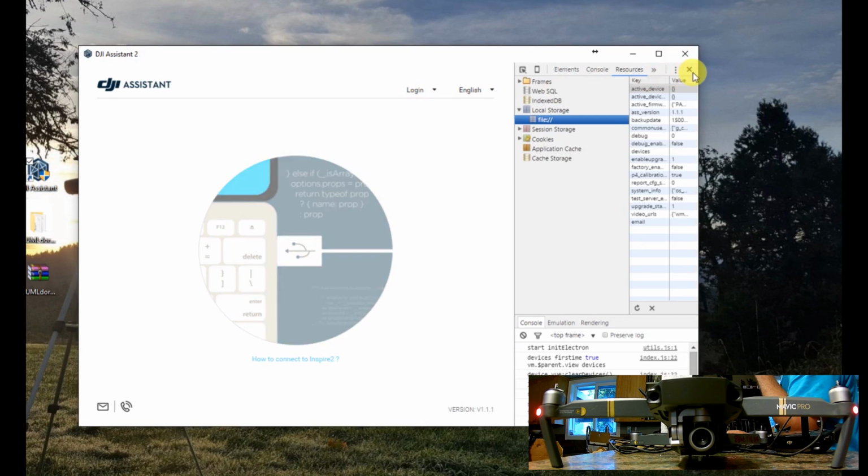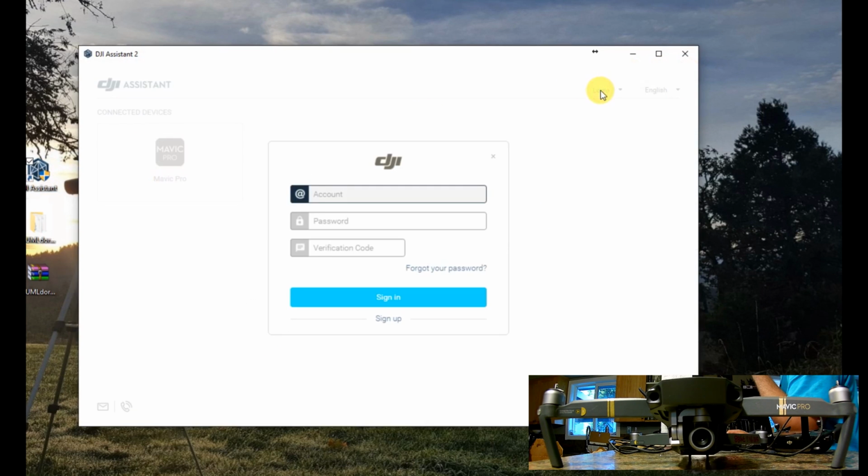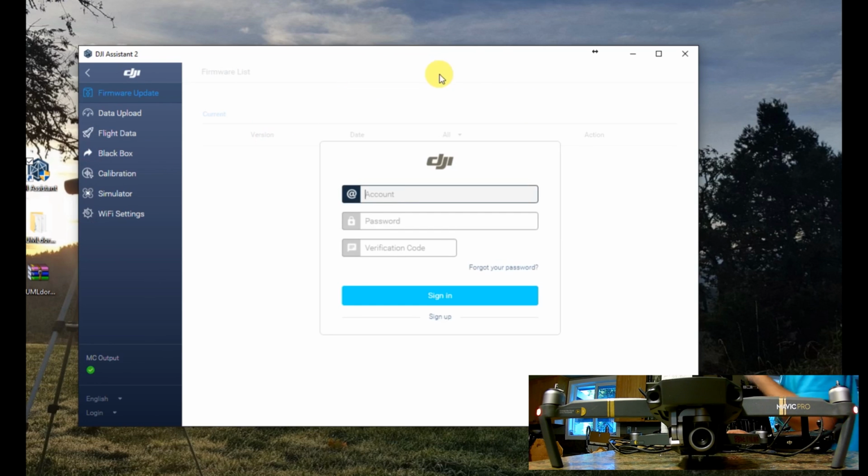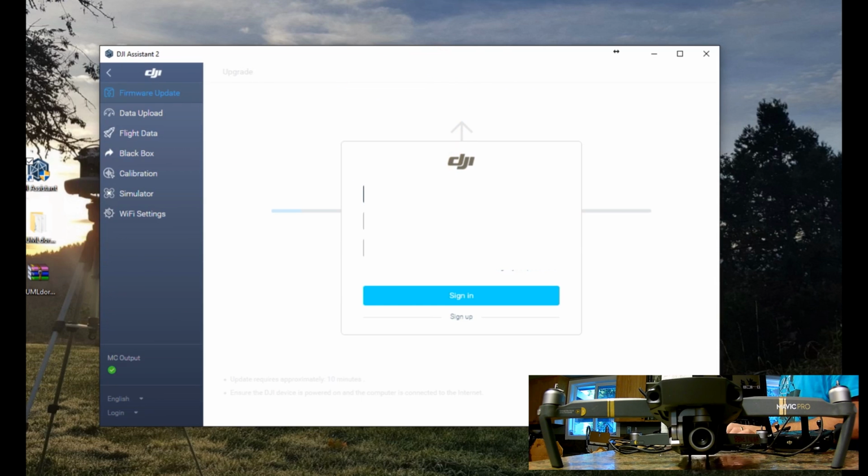So go ahead and close that tool now, close that other folder, go ahead and open up the Assistant. We don't need debug mode or anything, but go ahead and connect to your aircraft. You don't have to sign in here, guys, but if you don't sign in, you'll have this big window over it. You can still see the status bar, you just can't see the percentage.